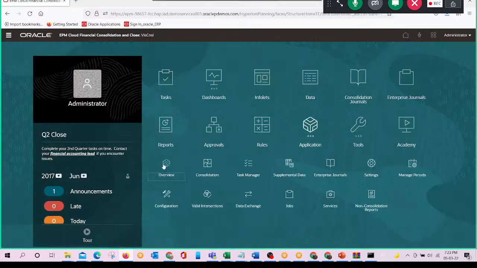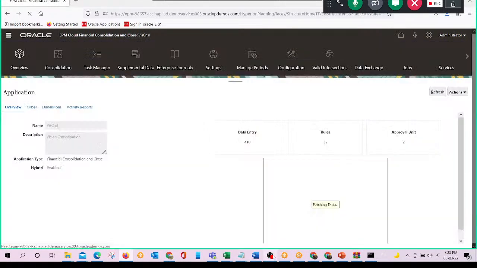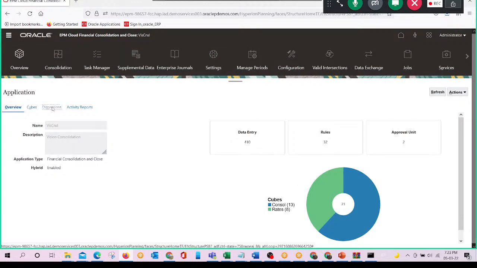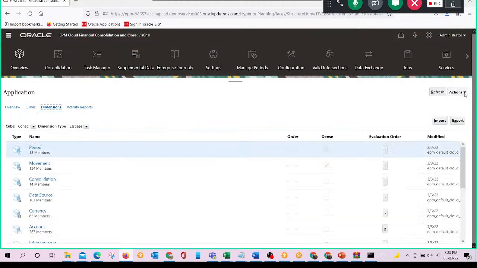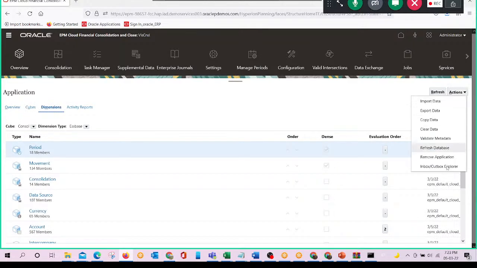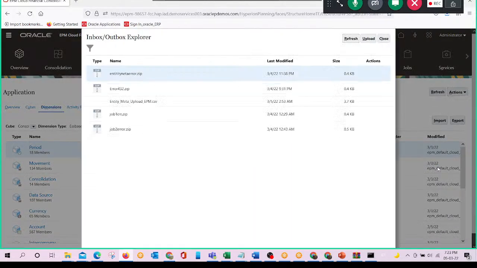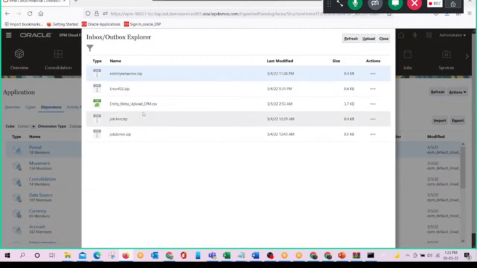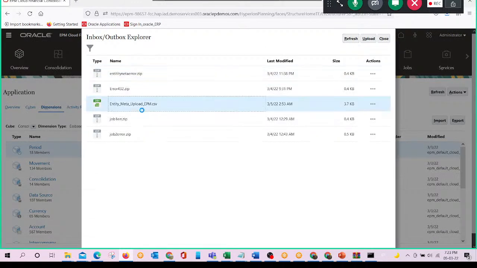We will go to the application, under overview, dimensions, and we'll go to inbox outbox explorer under action. So this is the file which I have uploaded just now. You can see the last modified date, 5th April 2022. This is our file which we have uploaded right now. So we will just refresh it.